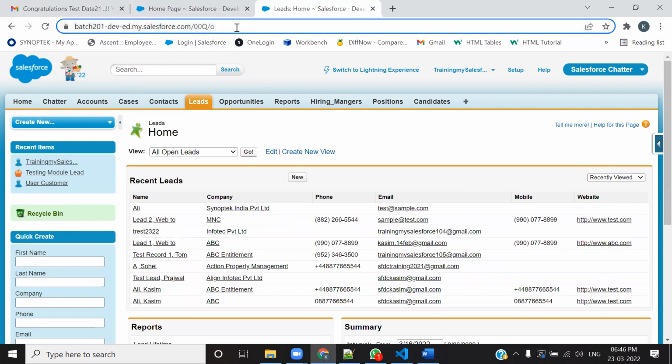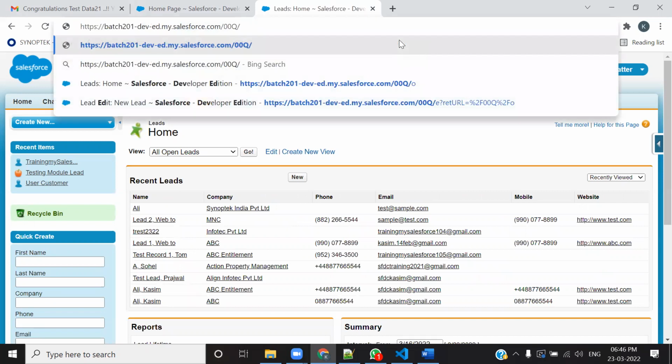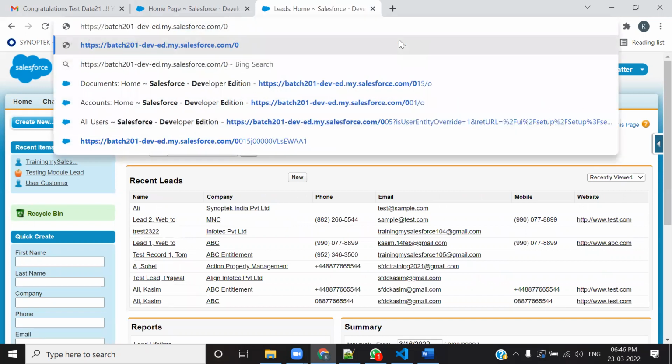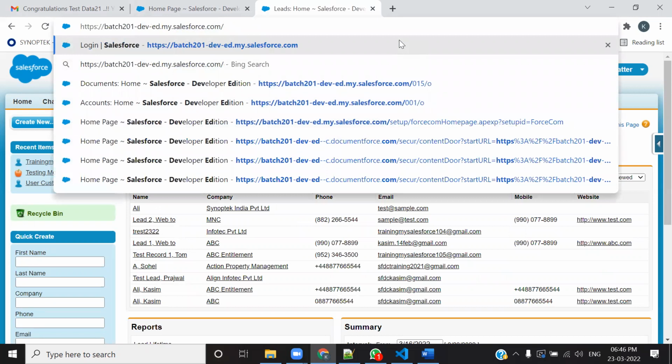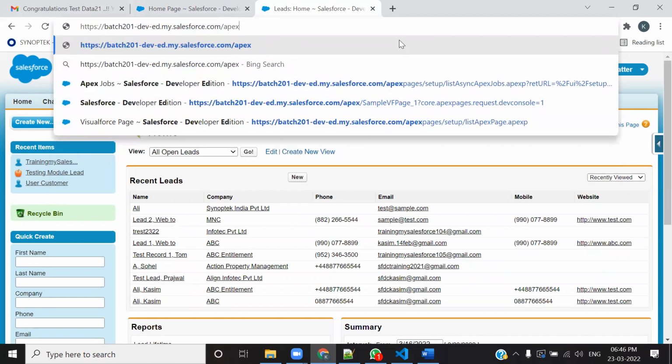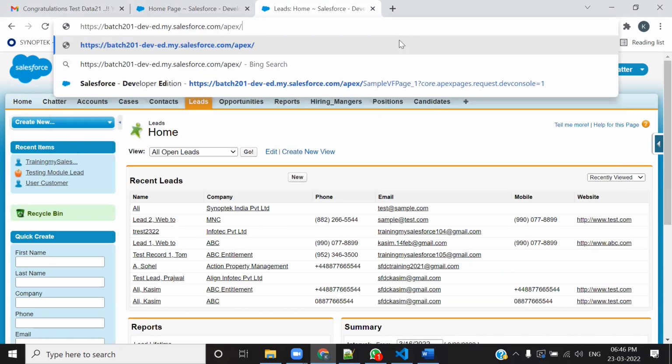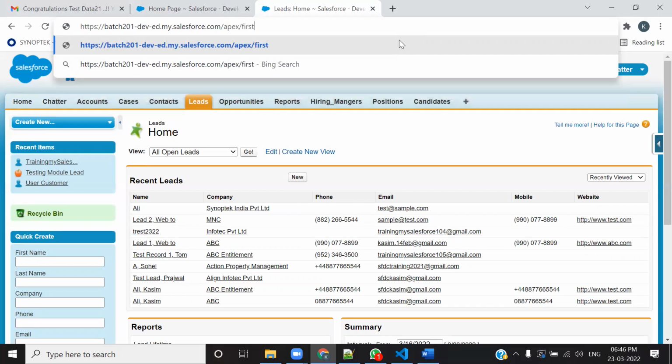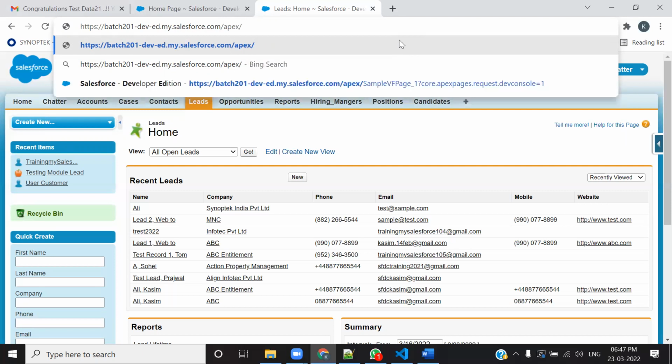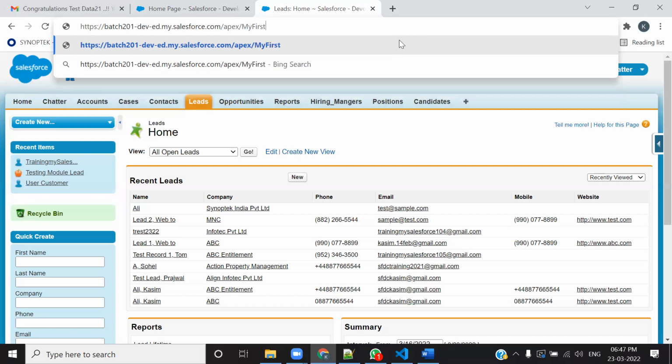And now, what you need to do? Put your cursor at the end of this URL. Delete, delete, delete, delete, delete, up to this. Now write down one thing over here: apex slash, and then my first VF page.